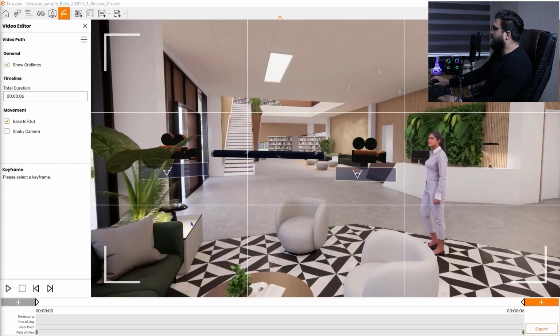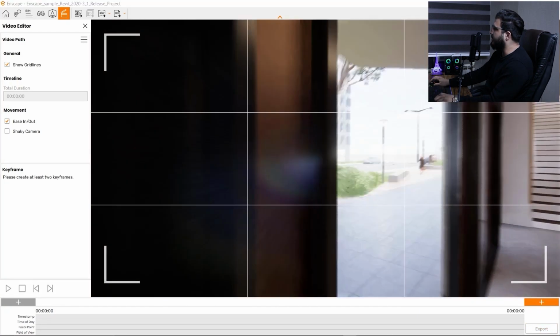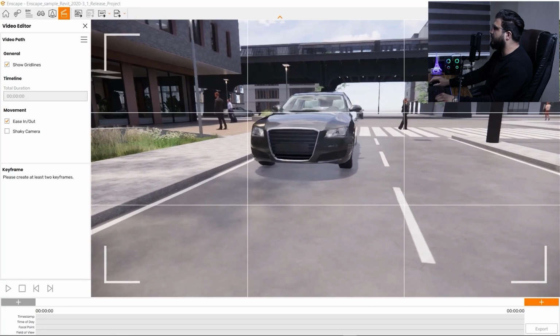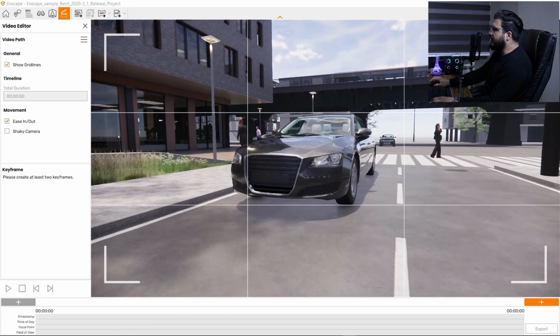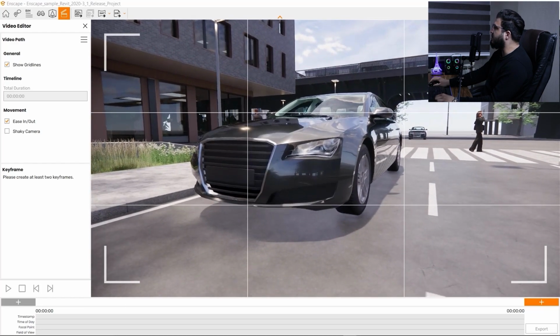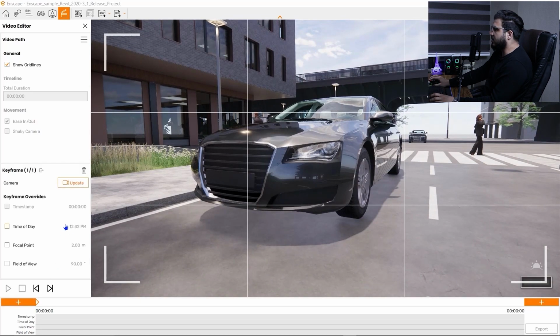Let's go to the Enscape and let's create a new pass and let's create a dolly out effect for this one. For dolly out, it is the opposite of the first one. For the first shot, you need to be near to the subject. For example, in here, let's create a keyframe here. Let's go to the settings of it, put the field of view in here.